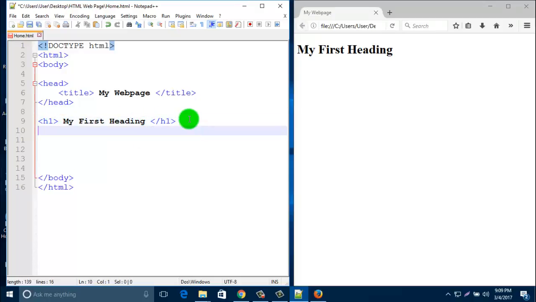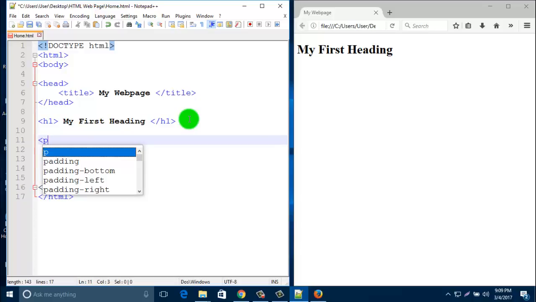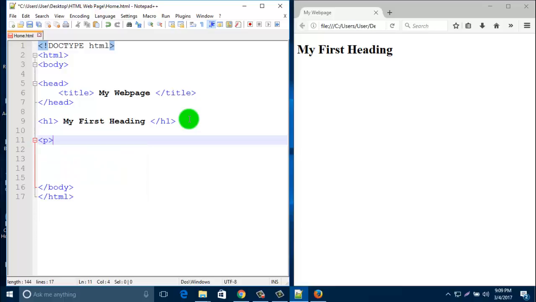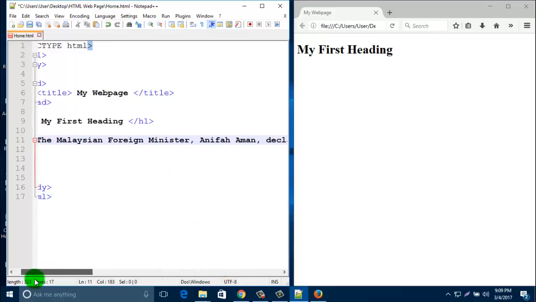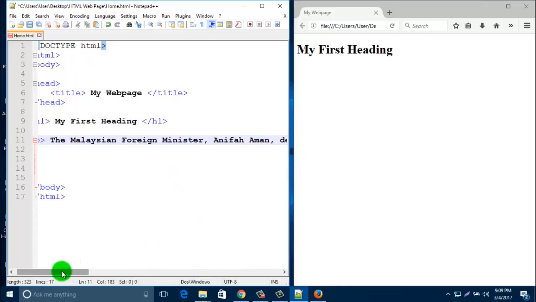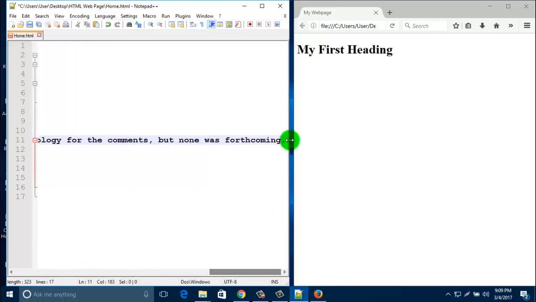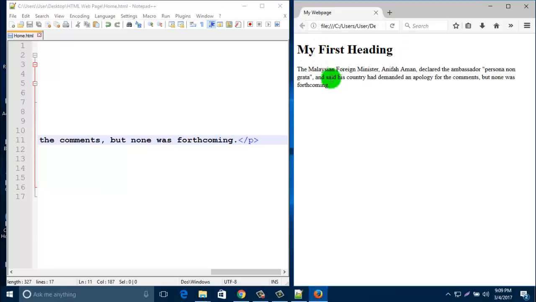Now I add one paragraph here, P. Then add some text here and close it with /p, and save it. If I refresh our web page, the paragraph is there.